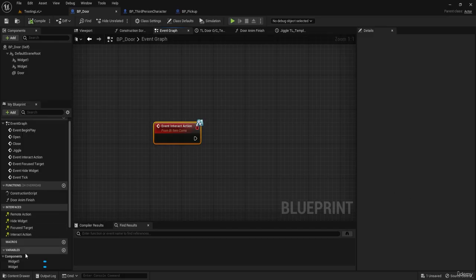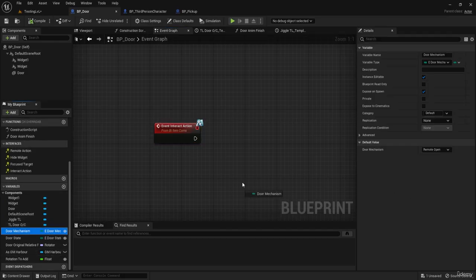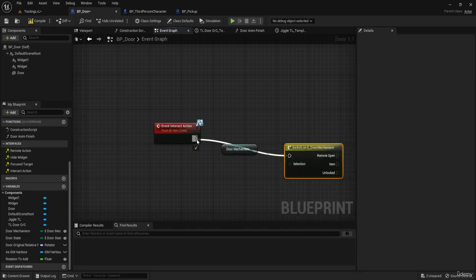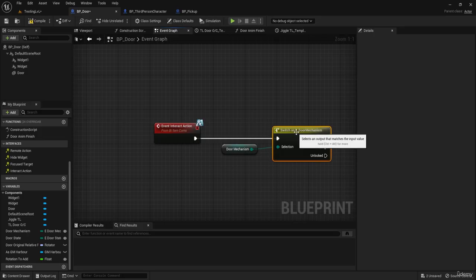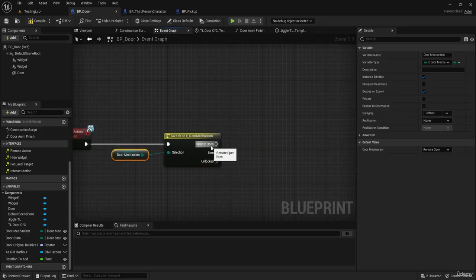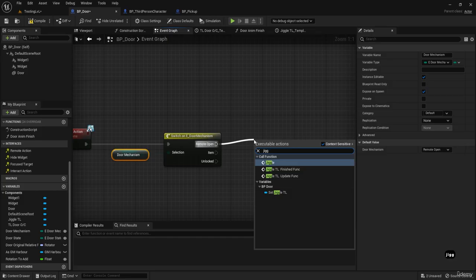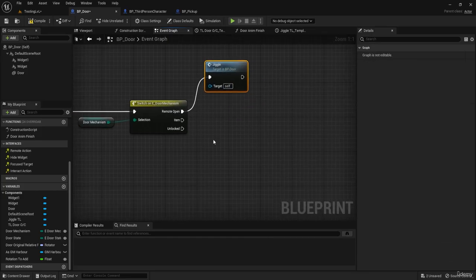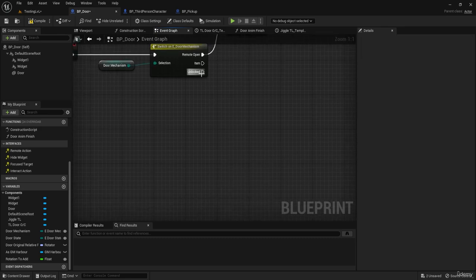First of all, we need to test which door mechanic it has. So switch on mechanic. So if it's remote open, it means it's unlocked. So it's locked. So it jiggles. If it's an item, we're gonna do this later. If it's unlocked, it should open.